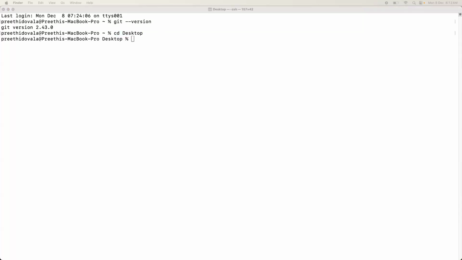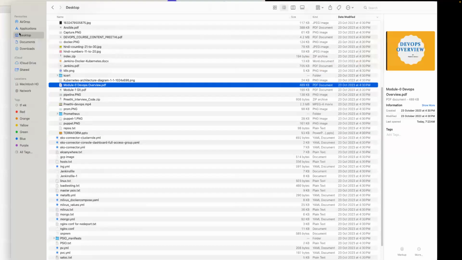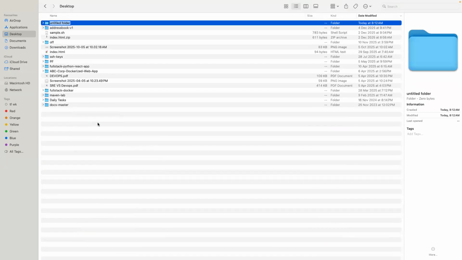If you are not comfortable with the CLI, we'll teach the Linux commands separately. You can use the GUI. Go to desktop like this, right click, create a folder. Anything is fine because here we are learning Git, not Linux. Create a folder called Git demo.